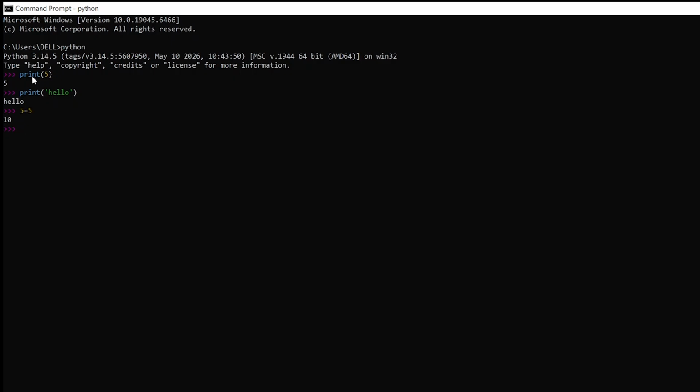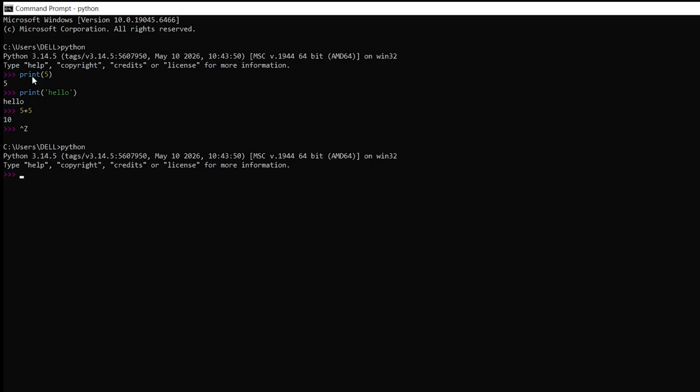I'm going to do Ctrl+Z and hit enter. So this is going to close the interactive session. If I want to open the interactive session again, I'll simply type Python, and I can start writing my Python codes. And when I'm done, I'll simply type Ctrl+Z and hit enter. It is going to terminate the interactive session.